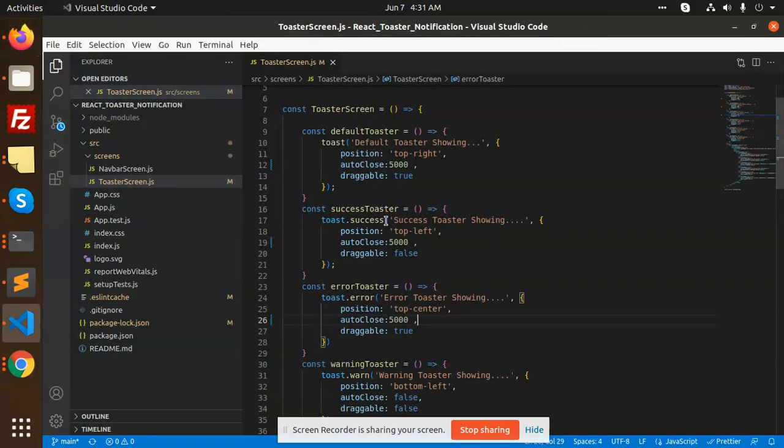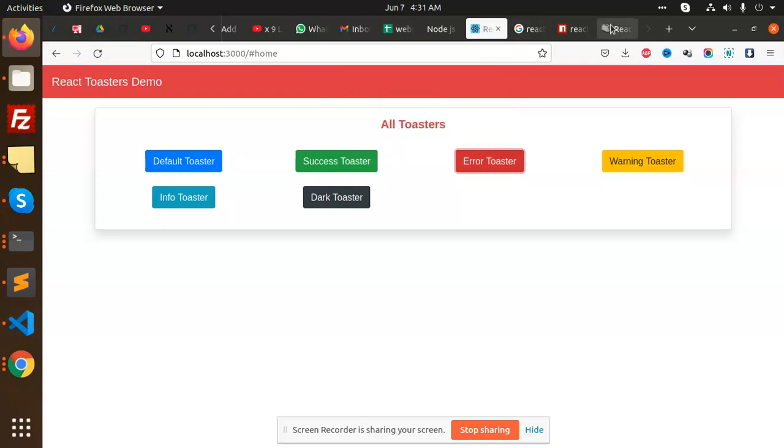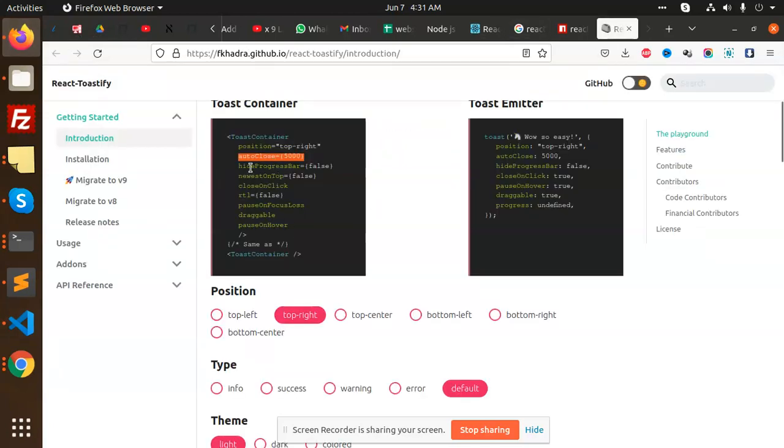So you can pass the position, auto close, and draggable. Let's see some more properties. Then we have hide progress bar, if you want to hide the progress bar. Then newest on top, on close, on click, RTL is also there, pause on focus, draggable, pause on hover. These are the properties of the toast container that you can use. And this is the position, and these are the toast emitter options: auto close property, hide progress bar, close on click, pause on hover, draggable and progress.